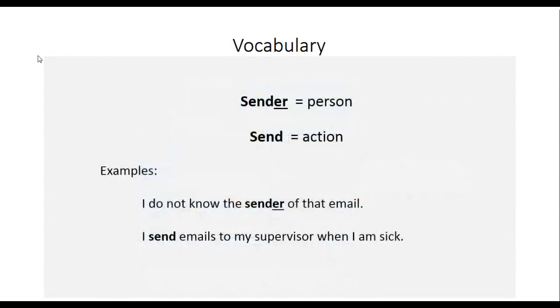Examples? I do not know the sender of that email. That means I don't know the person. I send emails to my supervisor when I am sick. That means I wrote and got my message to my supervisor.